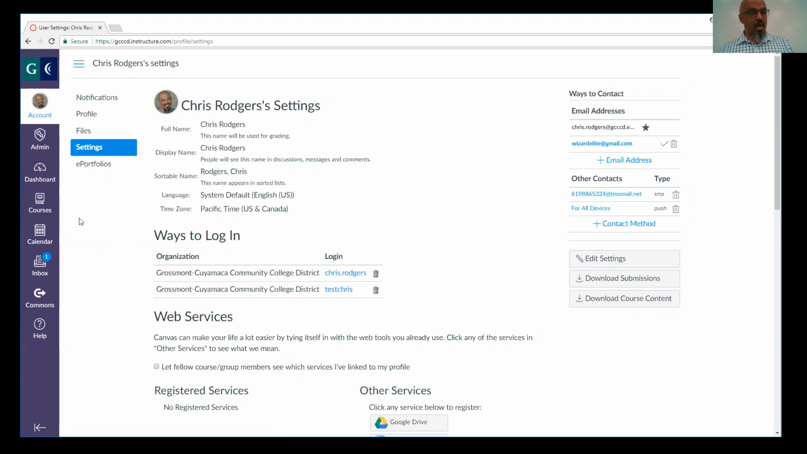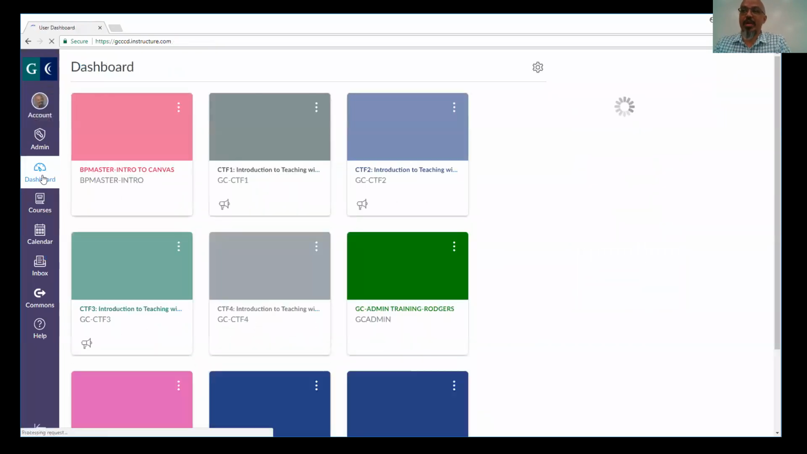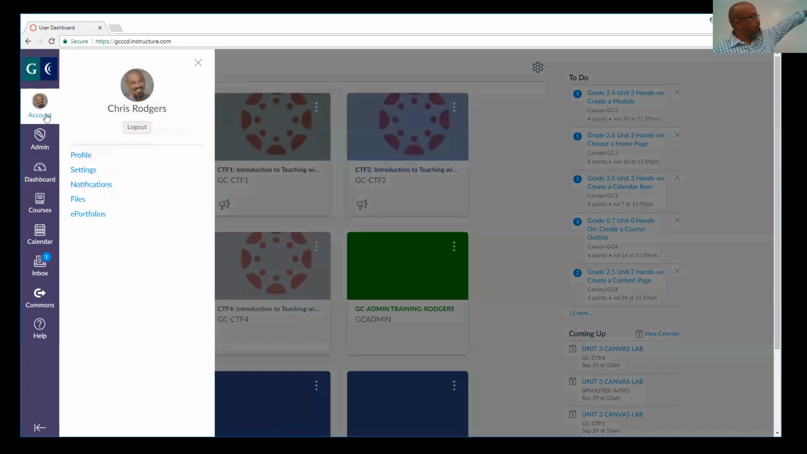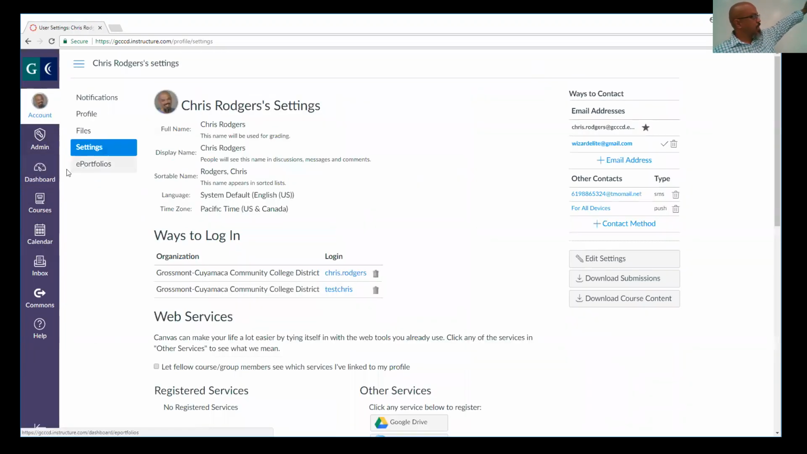All right, let's move on to the rest of the global navigation. I want to click on the dashboard and explain how the dashboard actually works. So in your global navigation, make sure you click on dashboard. It should be the second icon. I was originally on account settings, and I'm clicking on dashboard right here.